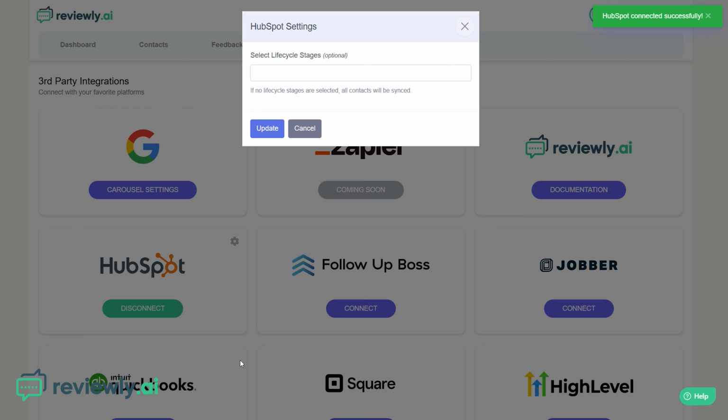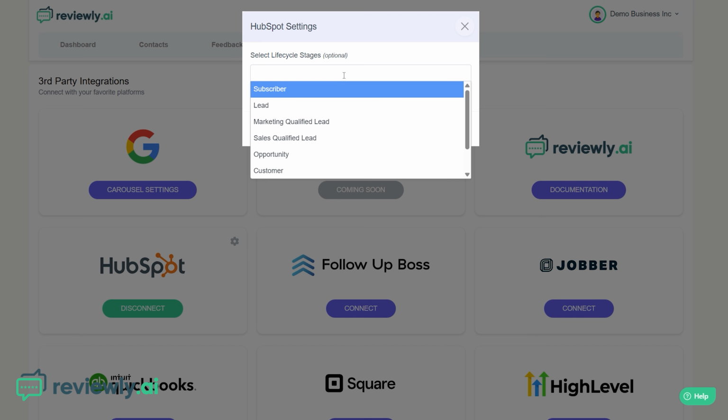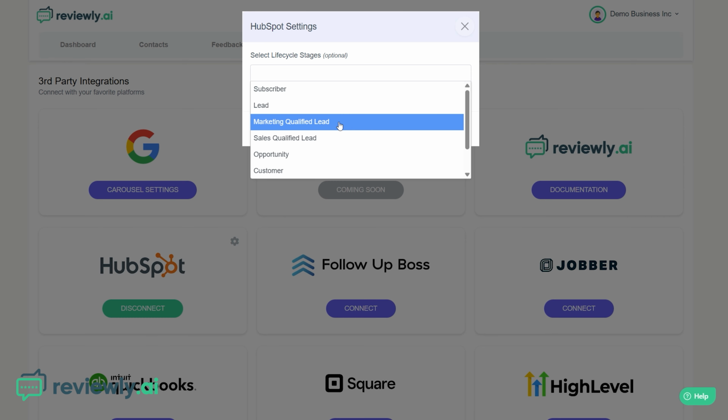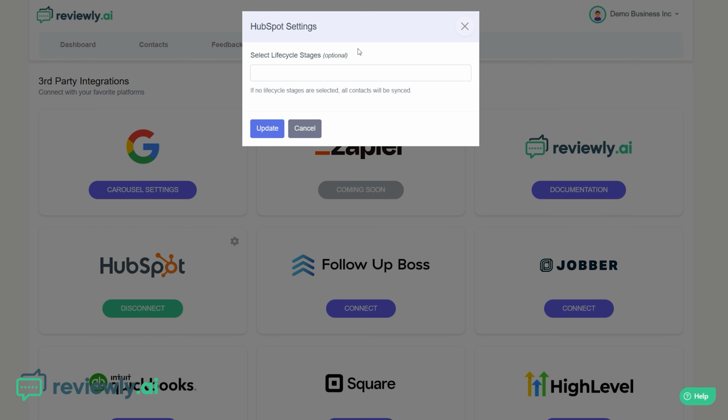Once connected, choose the lifecycle stage that should trigger contacts to be sent to Reviewly.ai. Please note that you may want to take a moment here and choose carefully. If you leave it blank, all your contacts in HubSpot will be synced to Reviewly.ai. This could be thousands of records synced all at once.